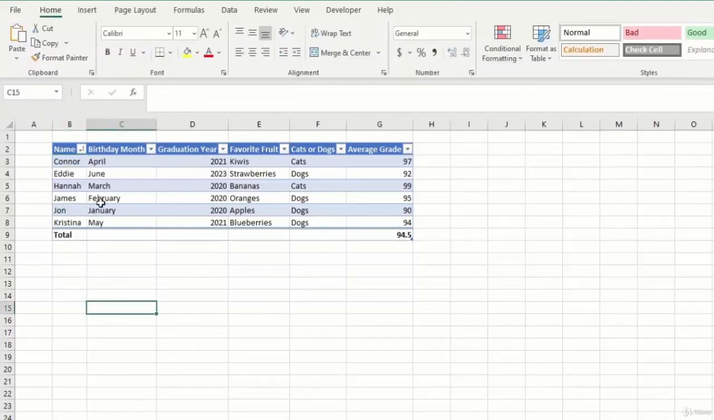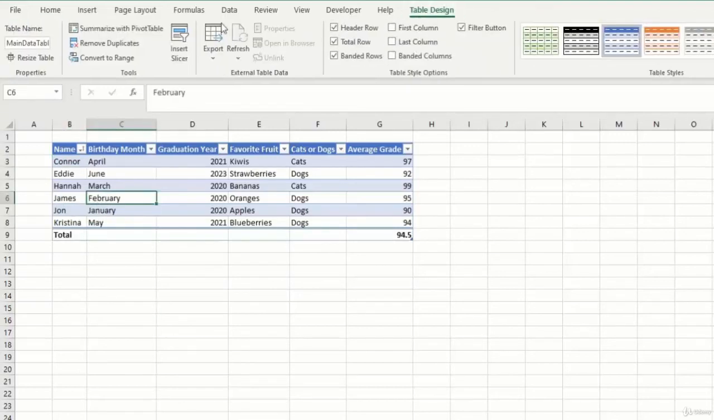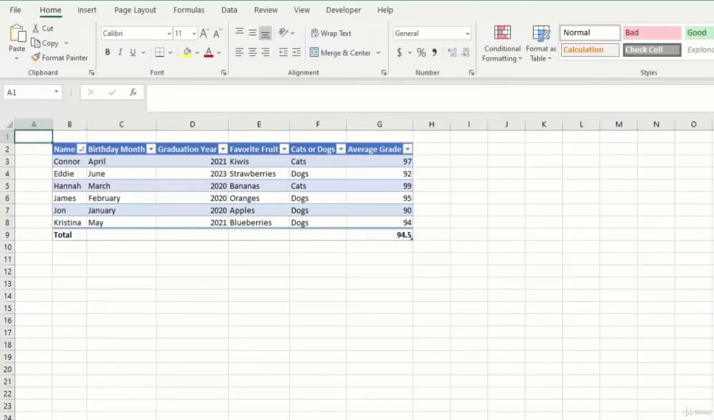So now if I click back into this table and go over to Table Design, we can see my table name has stuck. So we definitely want to use tables, and we can definitely use them in VBA, and it's very helpful. Now we know how to rename our table, and next we can take a look at how to actually interact with this table data within Visual Basic.